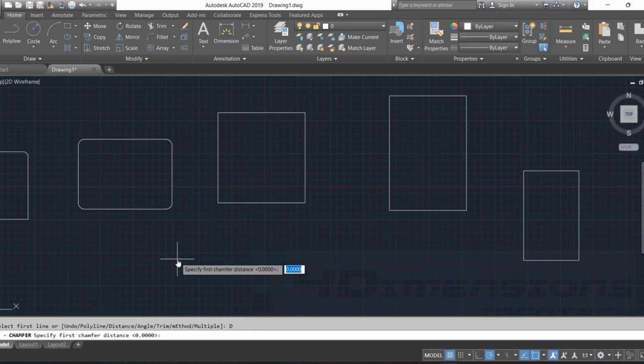After selecting the distance option, at the cursor it is asking you to specify the first chamfer distance. So first chamfer distance I am going to go for here is 900 mm. Now it is asking you to specify the second chamfer distance. I'll take it here as 1500. And now we need to select the lines on which we want to apply the chamfer.